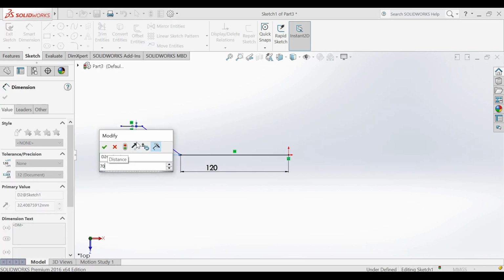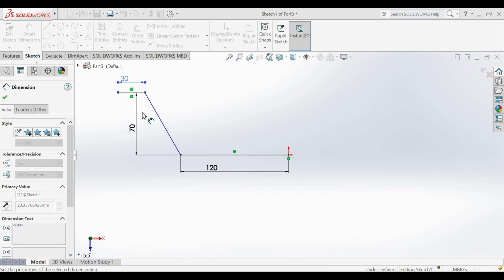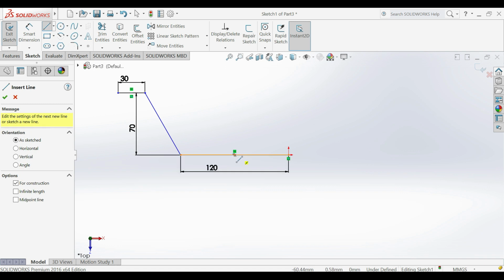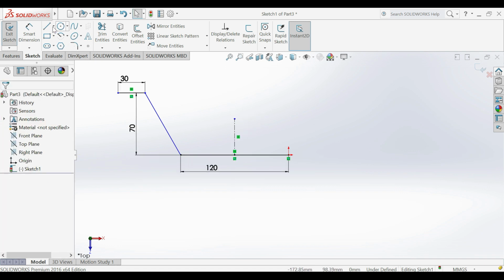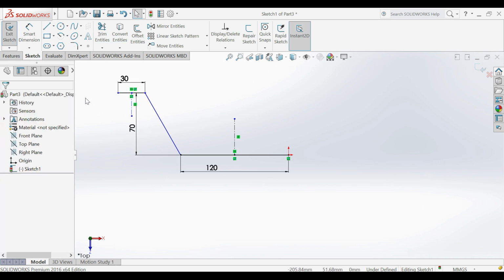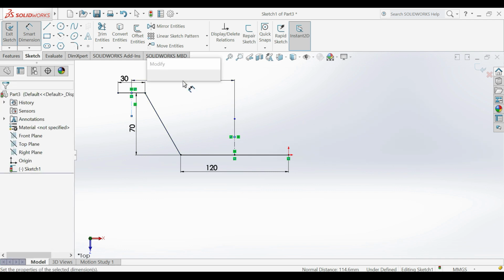Define offset dimensions between motor and frame. Draw center lines of motor center and fixed position center. Define length between motor and fixing position.